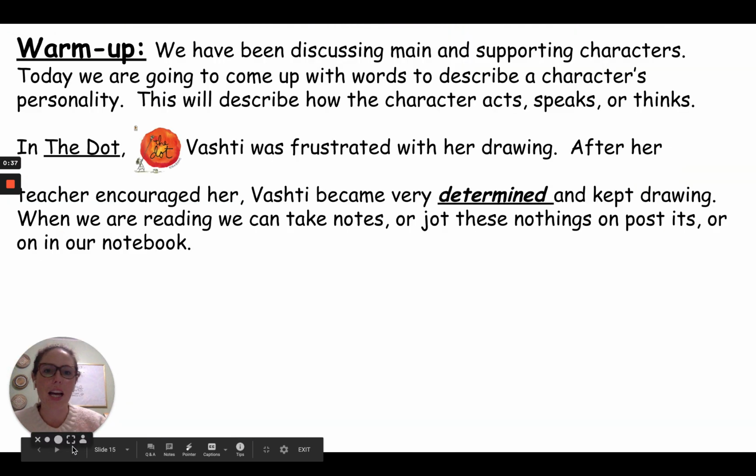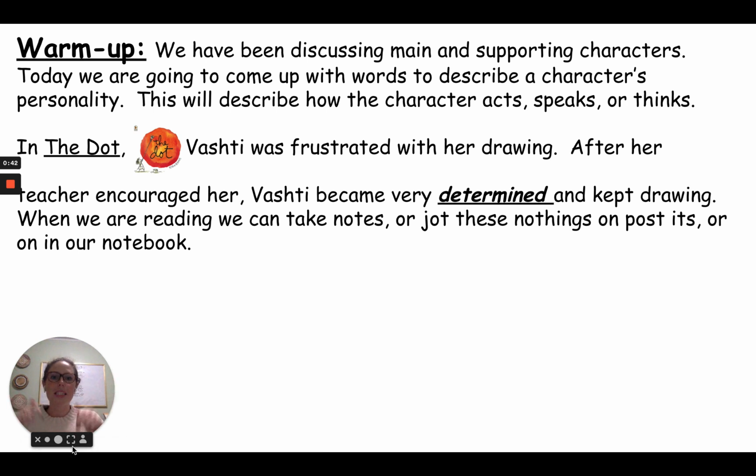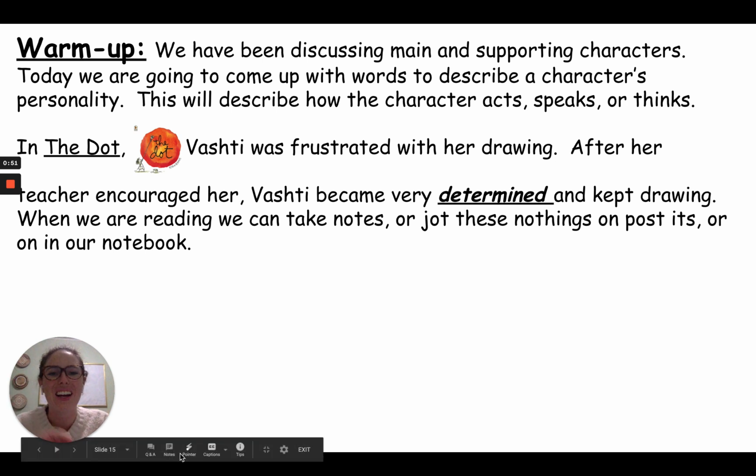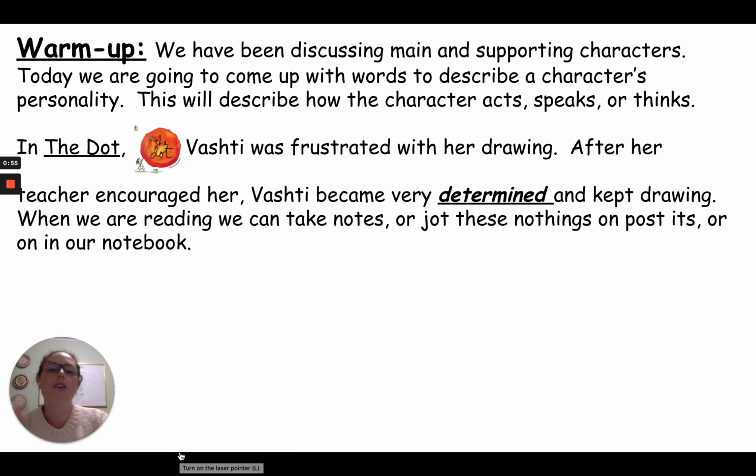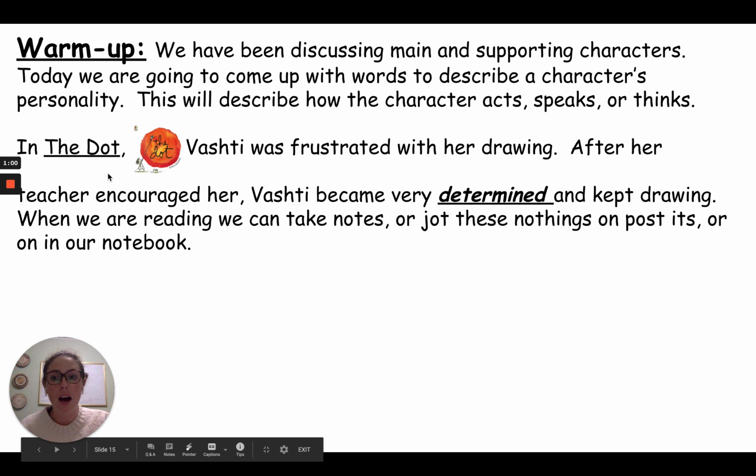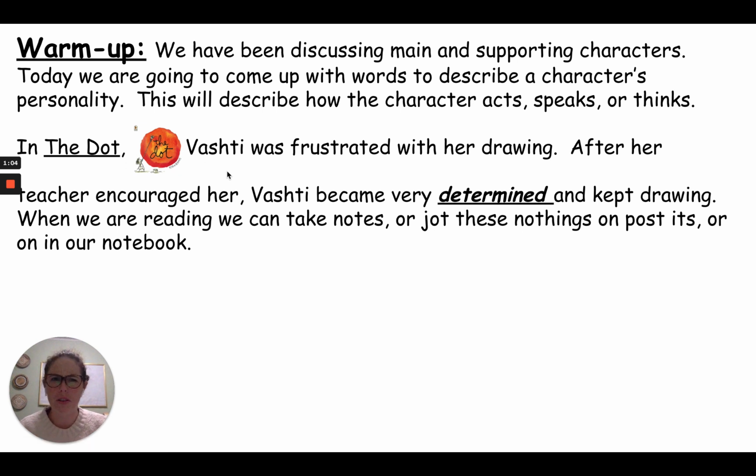So we've been discussing our main and supporting characters. Well, today we're going to come up with words that describe a character's personality. So it's going to help us describe how the character acts, speaks, or thinks. For example, if we think back to a story we did last week called The Dot, right? The little girl, Vashti, she was very frustrated with her drawing, right? She stared at a blank piece of paper and couldn't do anything.